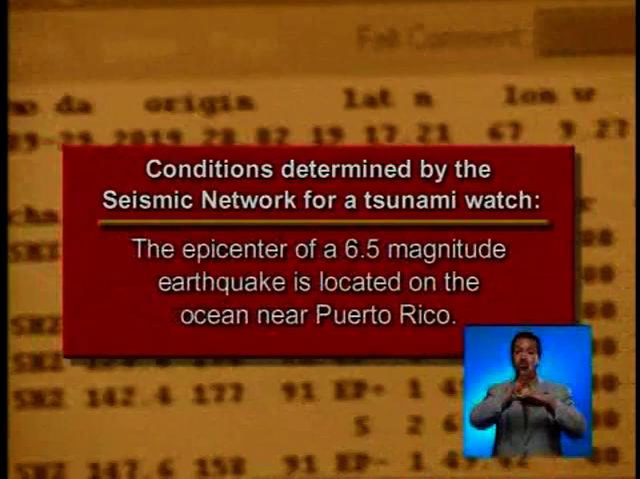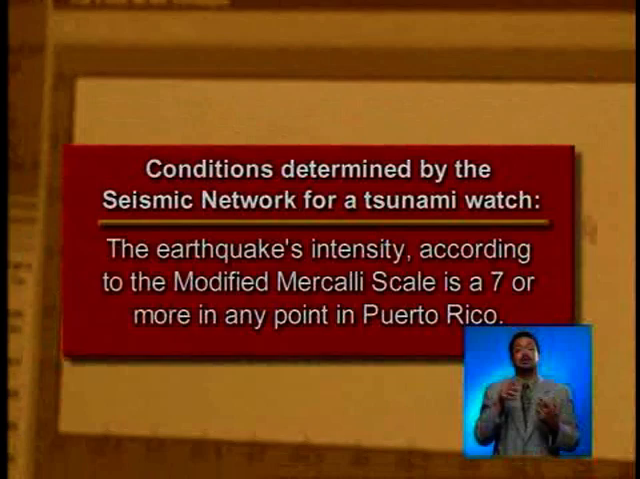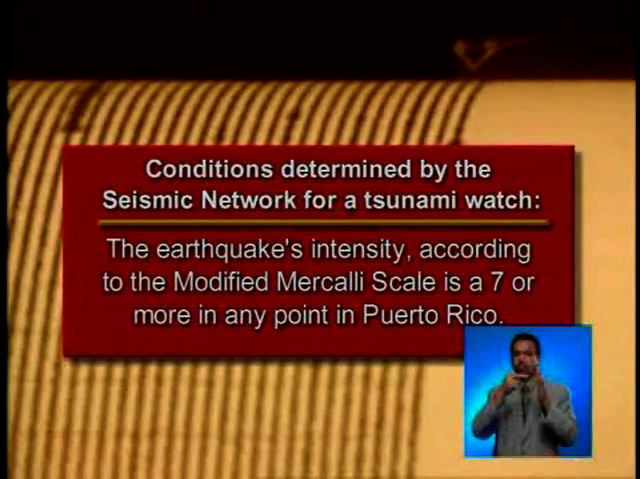According to the seismographs, the epicenter of an earthquake with at least a magnitude 6.5 is located on the ocean near Puerto Rico. The earthquake's intensity, according to the modified Mercalli scale, is 7 or more in any point in Puerto Rico. During an earthquake this strong, everyone will feel the event and it will be difficult to remain standing. Even while driving, one may feel the earthquake.